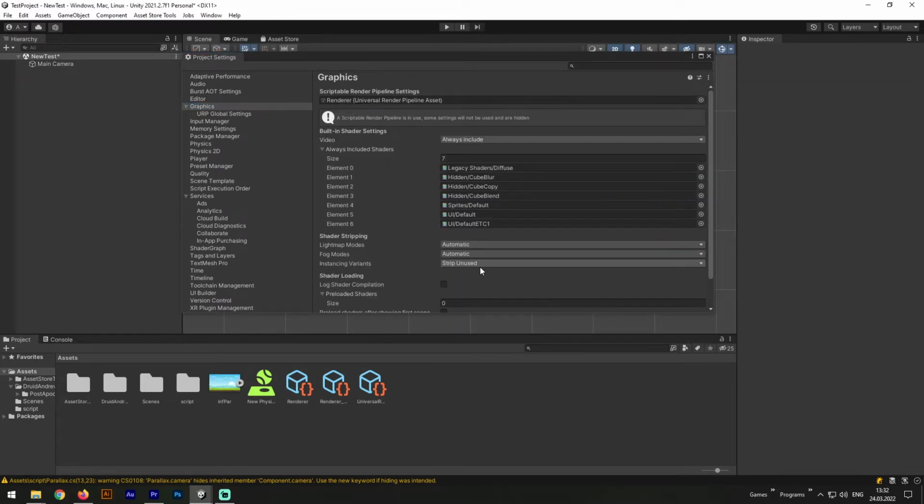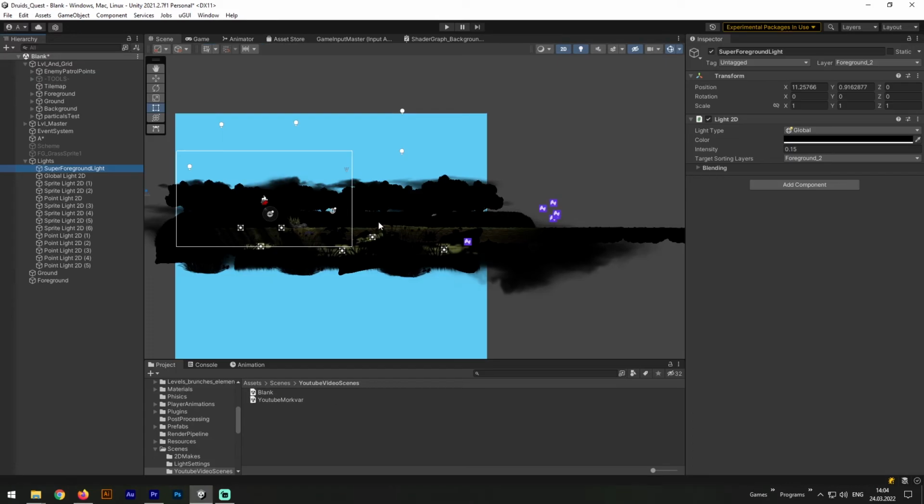Now we have only one thing left to do. Well, it's pretty cosmetic, but I would like to recommend that you do it. We need to create several separate sorting layers. We need to do it because light can be targeted to those layers. And if we do it at the start, that will save us a bunch of time during the development of the game.